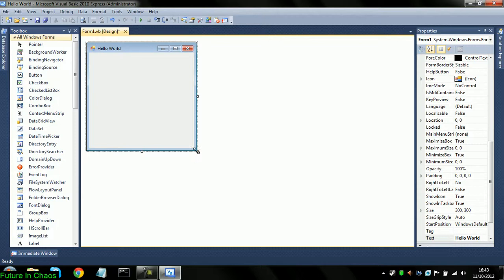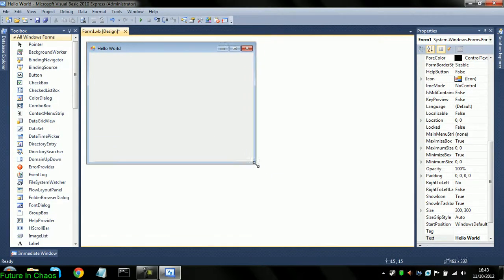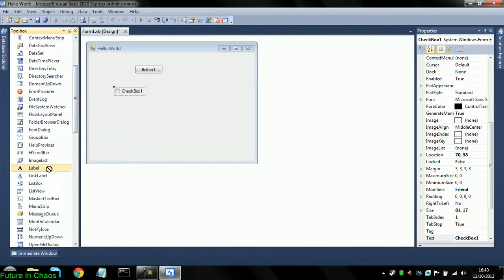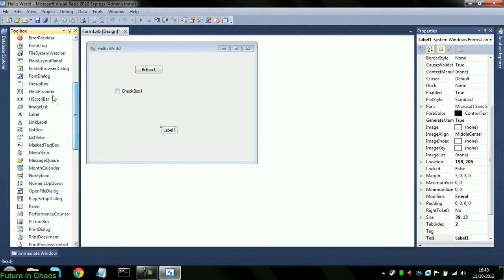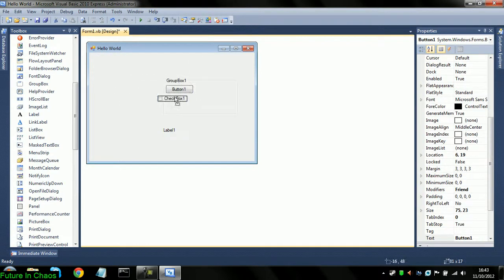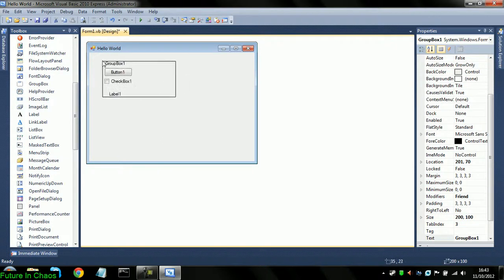Okay. So I'm gonna resize this. I'm changing the size. It's a drag and drop designer, so you can put buttons. You put a button in. I can put a checkbox. I can put labels. I'm gonna stick stuff in a group box, so you can put stuff in the group box like button, checkbox, label, and you can move them like that.